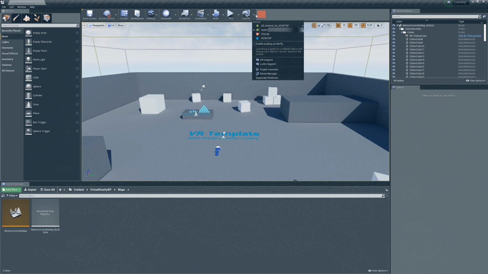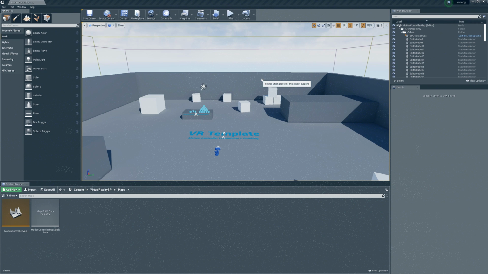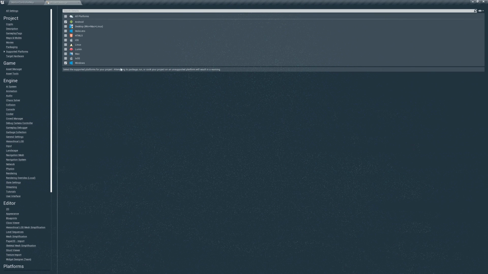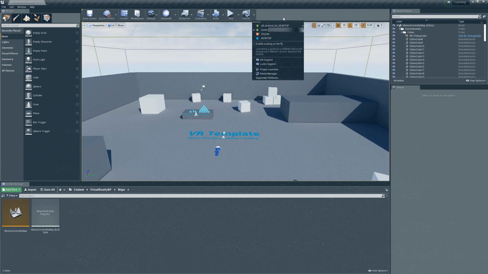However, deploying the game would not be successful until you've listed Android as a target platform for this project. Now, navigate down to Supported Platforms and click on Android. You can close Project Settings again and launch your VR game. Wear your headset and see how it looks like.